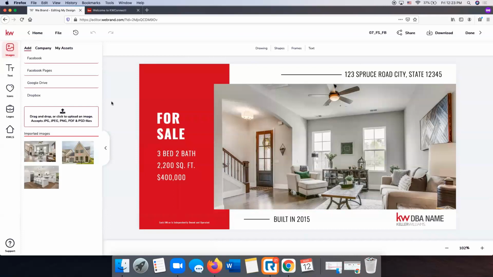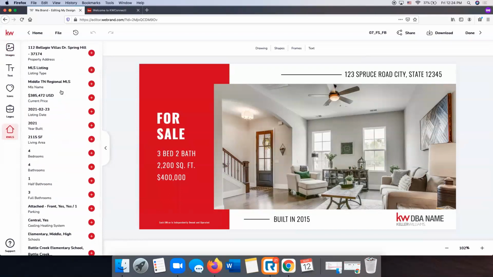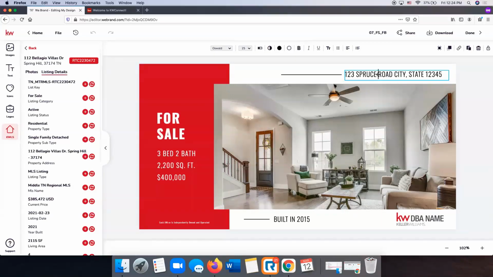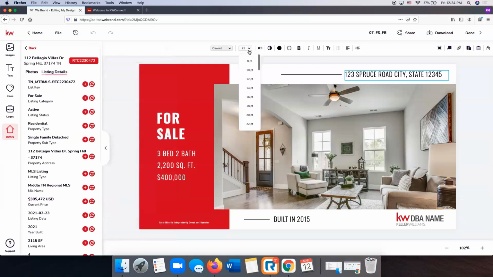All right, we also need to change the text. So I'm going to go back into KWLS and then listing details. You can see all of my listing details are available here. I want to change out this property address, so I'm going to click on the address here. Of course, I can just double click in this box and manually type in the text. At the top, I have the option to choose different fonts. I can change the font size, font colors, and so on. But I'm going to click on the text I want to change, then go over to KWLS, find the section that says property address, and click the replace button.